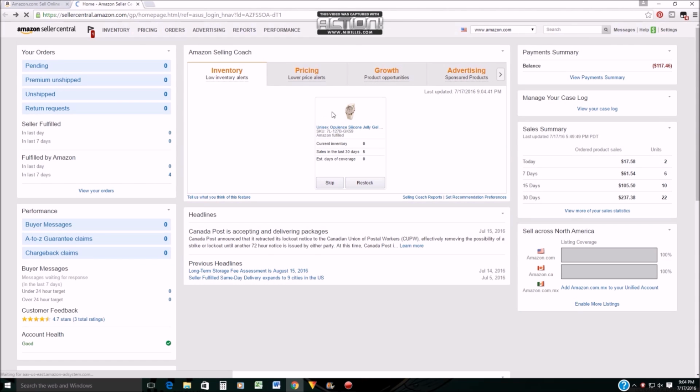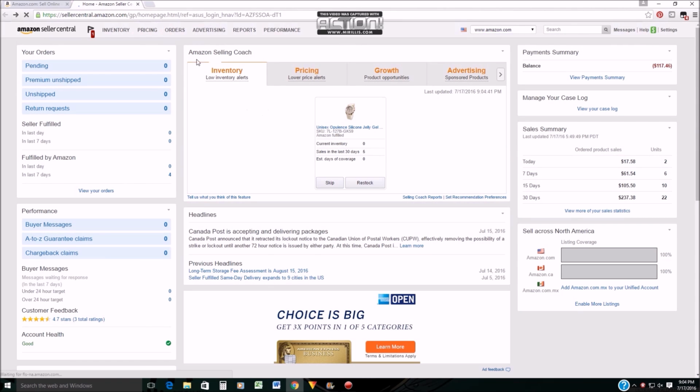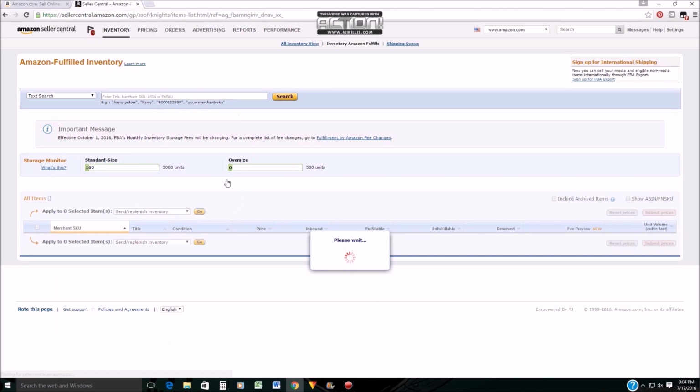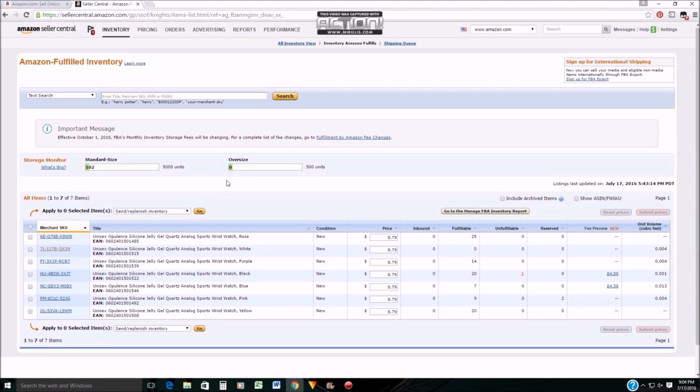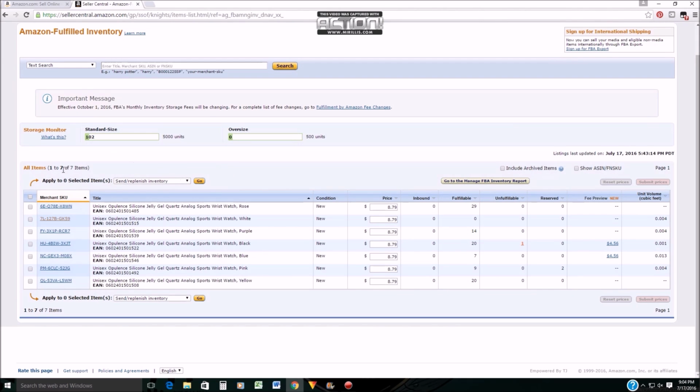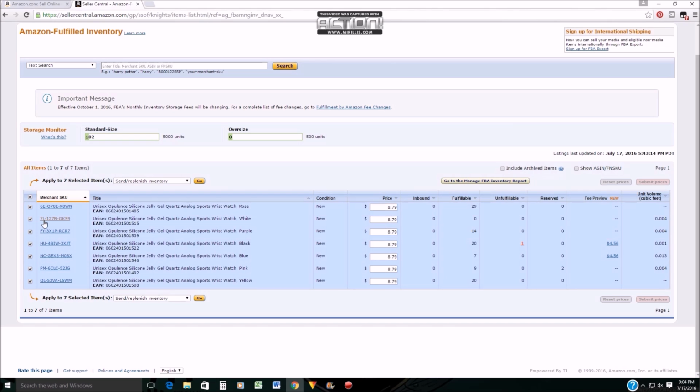Okay, so the first thing you're going to do is in your Seller Central page, you're going to go to your Manage FBA Inventory. And this is going to assume that you've already uploaded all of your items and priced them. You're going to either choose the items that you're going to include, or you're going to click this right here, which is going to choose all of them. And then you're going to click this, make sure it's on Send/Replenish Inventory. I'm going to click Go.